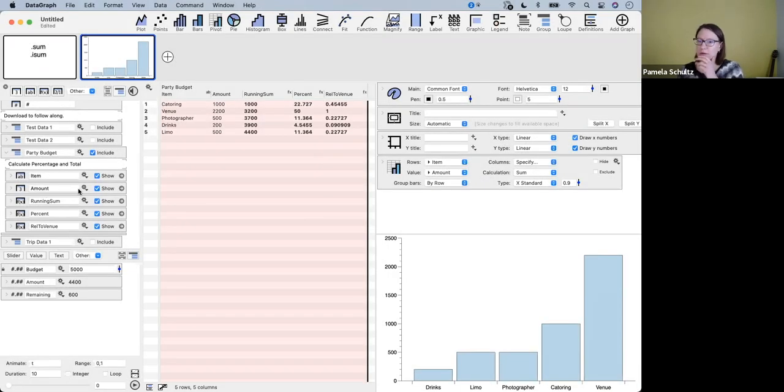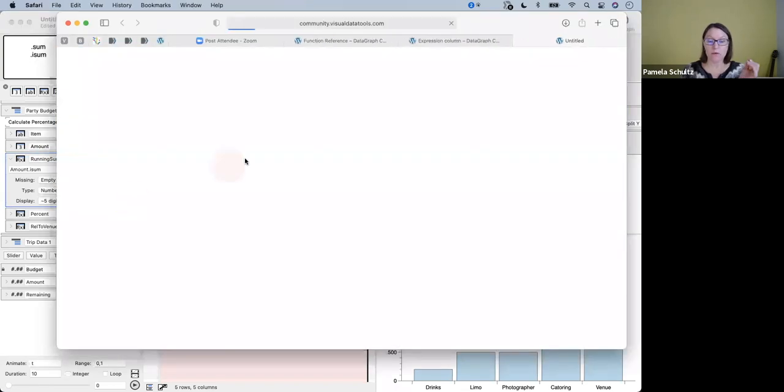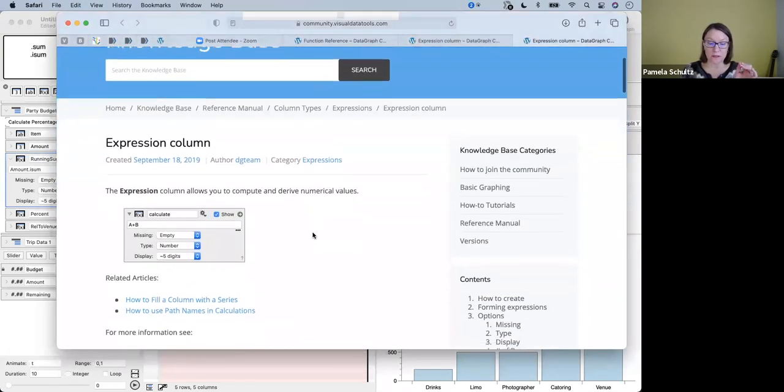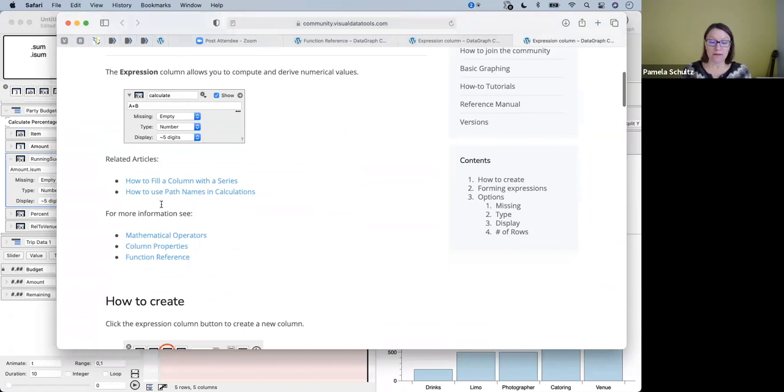So there is one question about how features such as ISUM, called in DataGraph, could be a searchable keyword. That would help. And we're definitely open to coming up with better solutions than what we're doing now. But for now, my tip would be to go into the expression column, go to the help, and within here, because these are so related to the expression column and how we use expressions, there are links to the list of column properties that are on our website.